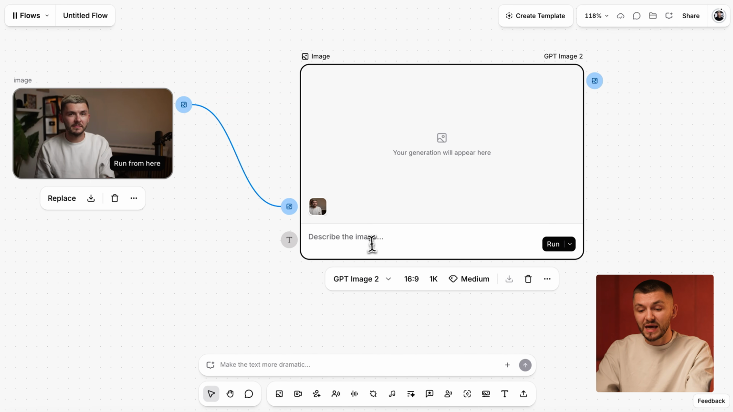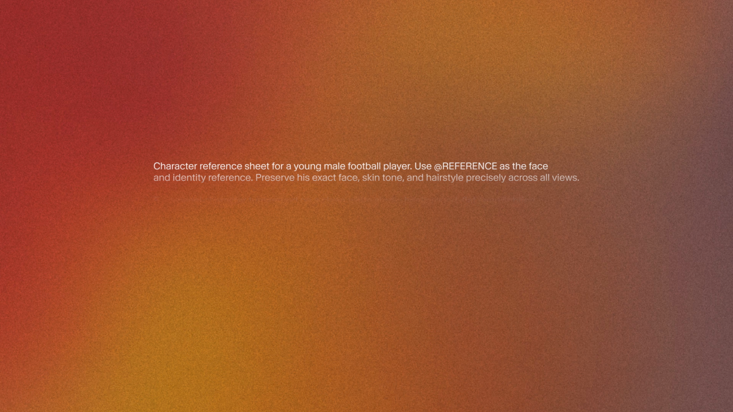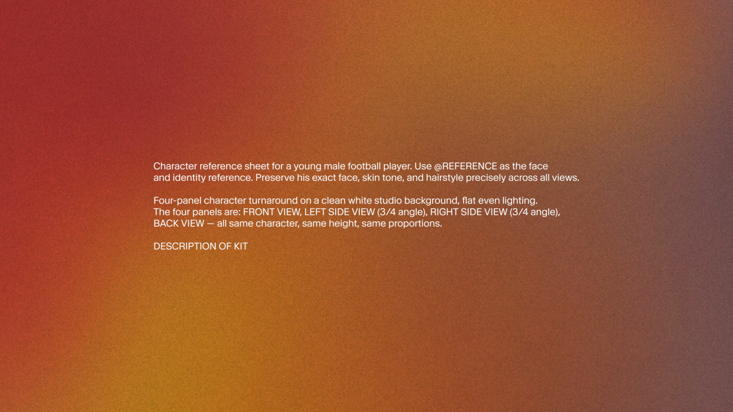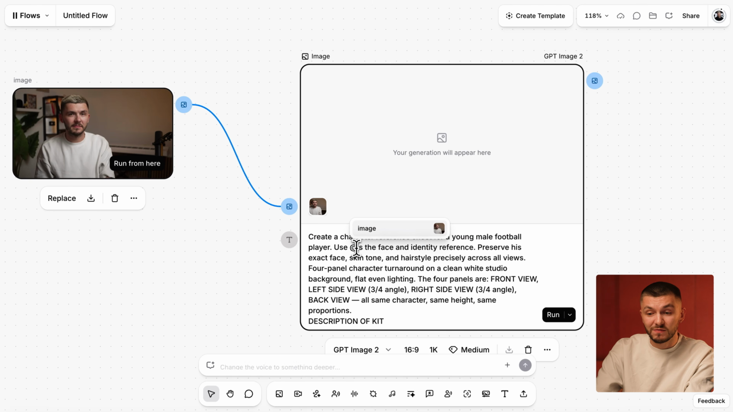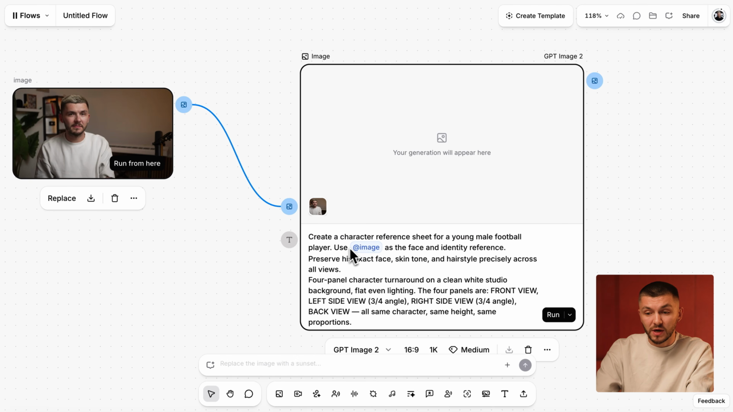Now what I'm going to do is paste in the prompt, and we're going to put the prompt on screen for you so you can screenshot it, run it through an LLM, and then copy and paste that. But basically, this is what the prompt is doing. We're going to create a character reference sheet for a young male football player. We're going to be using, and then I'm going to tag the reference image, so use this image right here as the face and identity reference.